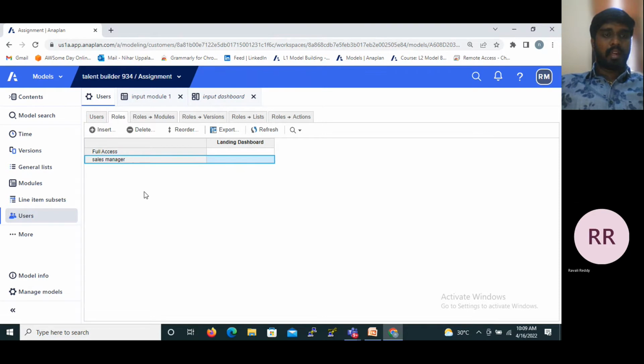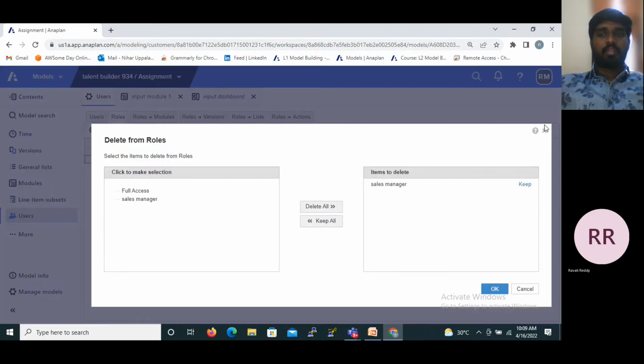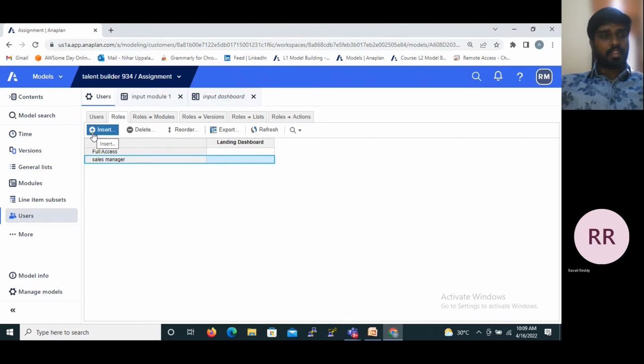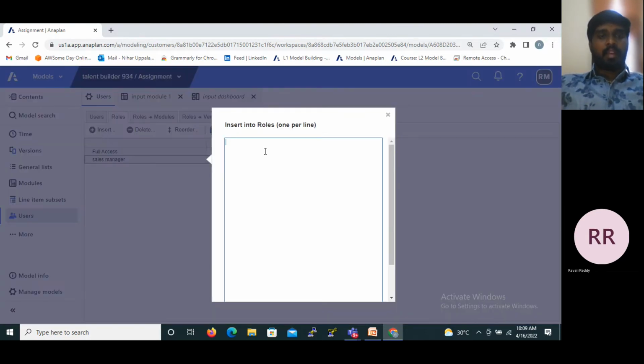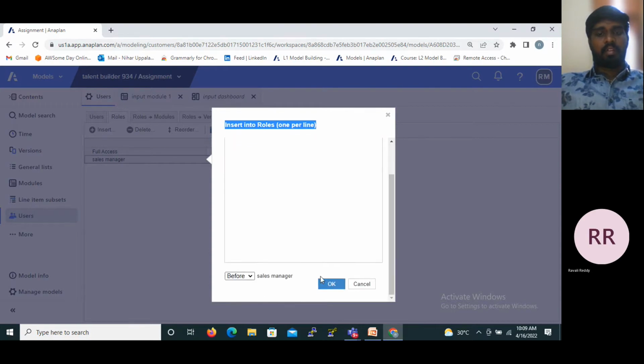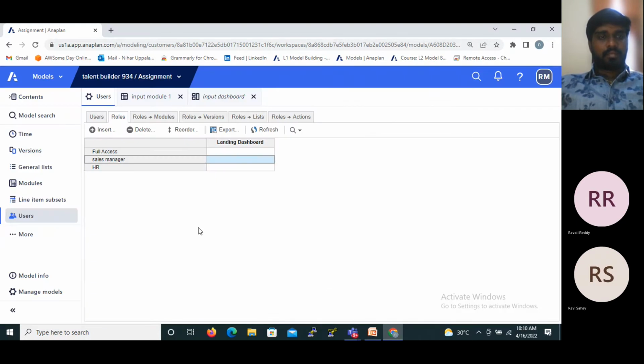Here we already have one. I'm showing you how to delete this. Just click here and select the role, or else I'm going to show it as an example. I'm going to insert here and keep this as HR, human resource, HR role. Then we have to click and we can keep it before or after. I'm keeping it in. Click on OK here. And here we got the role added.